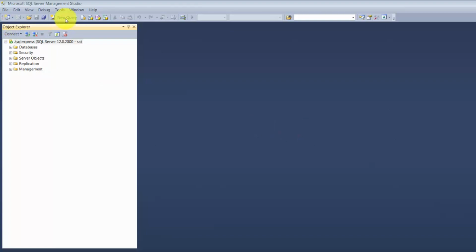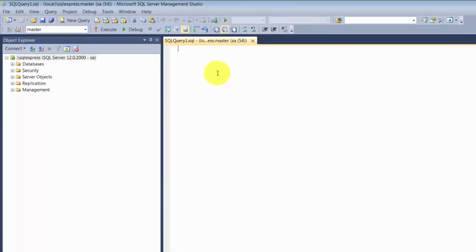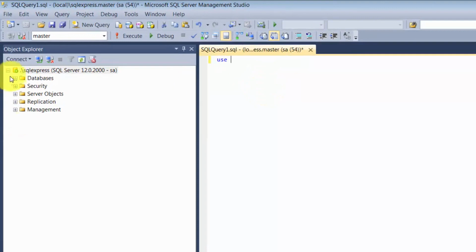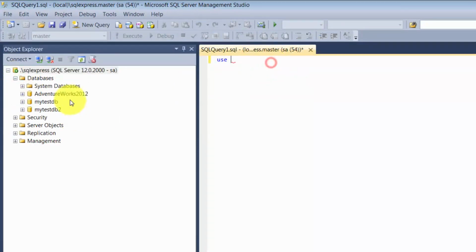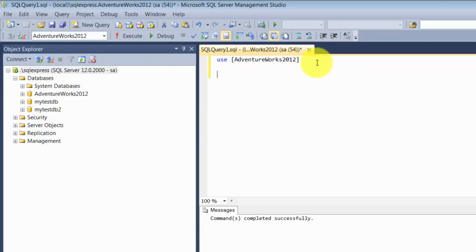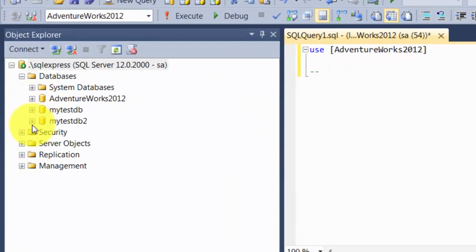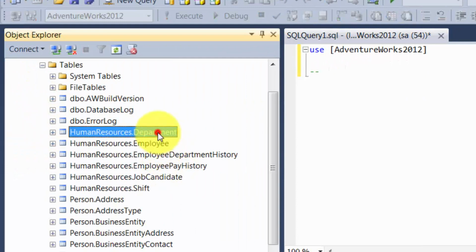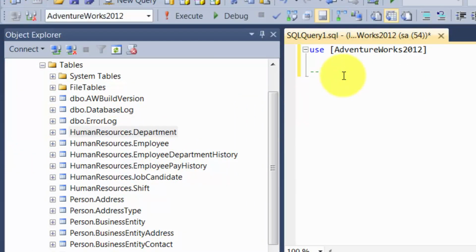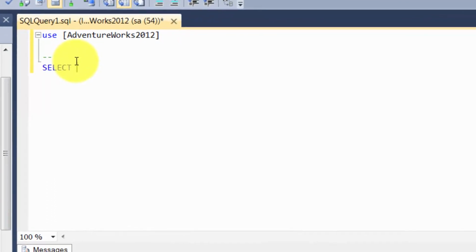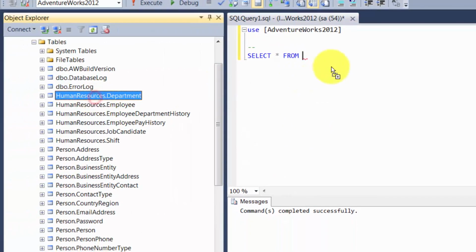So let's get started. I'm going to click on New Query and let's just make sure we are using the right database. All right. Okay, let's get started. Now, let's look at some tables first. Let's look at the department table and write a select query. So let's say select star from human resources department.